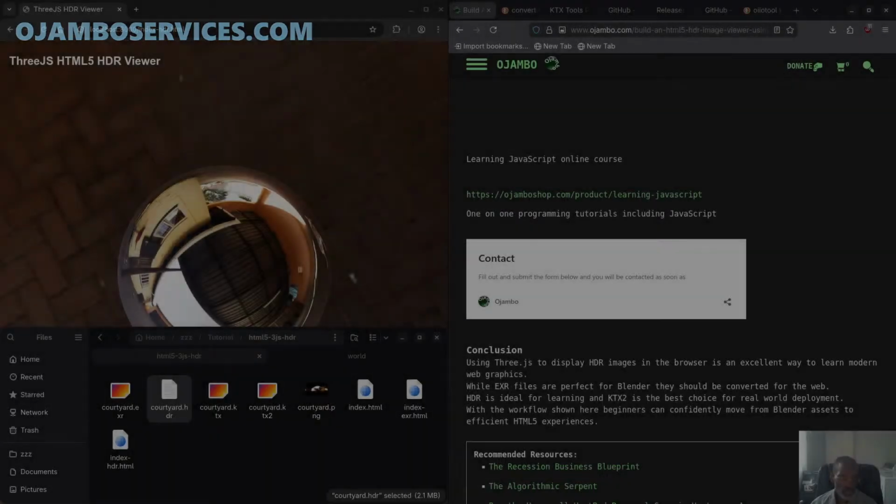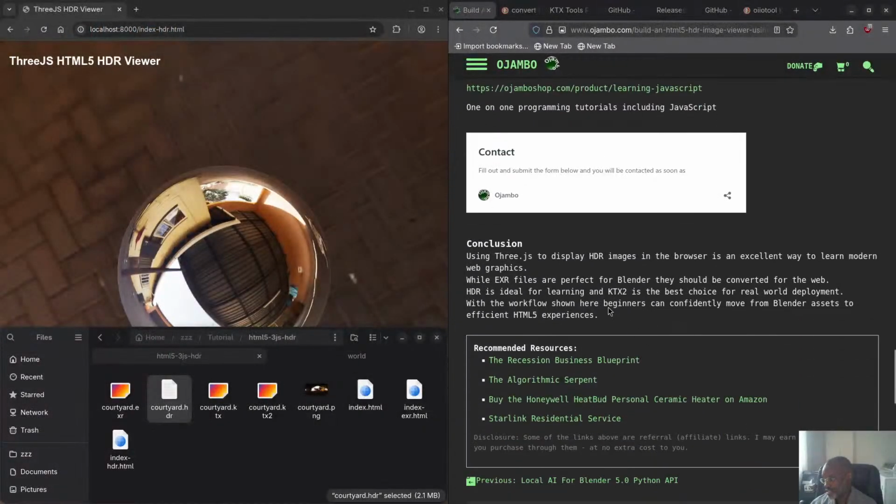So let's go to the conclusion. Using Three.js to display HDR images in a browser is an excellent way to learn modern web graphics. While EXR files are perfect for Blender, they should be converted for the web. HDR is ideal for learning. KTX2 is the best choice for real-world development. With the workflow shown here, beginners can confidently move from Blender assets to efficient HTML5 experiences.